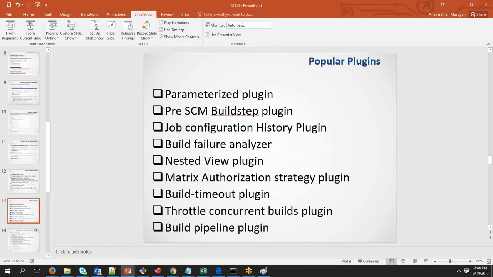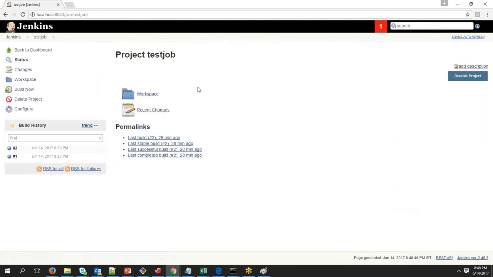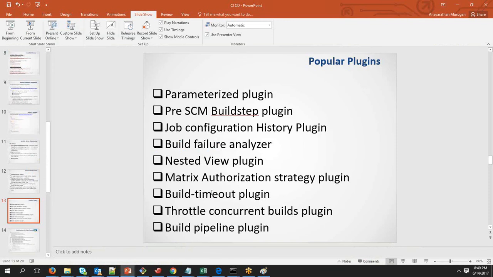The next one, build timeout plugin. So there is one plugin called build timeout. What is it used for? Now, when you're running a particular job, it keeps on running. So we don't know how long it is going to take to complete. So if you have a certain scenario where you do not want the job to run beyond some particular seconds or some time, then you can install this plugin.